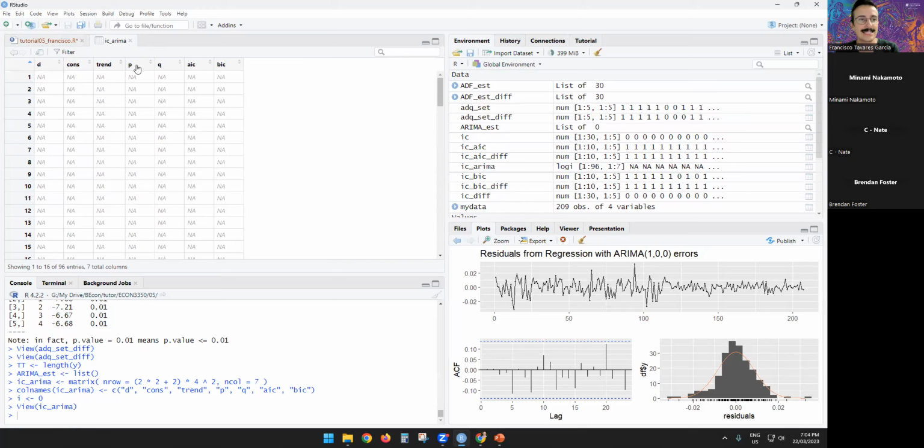Trend, 0 or 1. Then AR lags P, how many? We will be analyzing from 0 to 3. Then MA lags from 0 to 3. Then we take the AIC score, and then we take the BIC score. Okay, so we're extracting a lot of information from our ARIMAs, and we will save our ARIMAs in the ARIMA est that is in here.